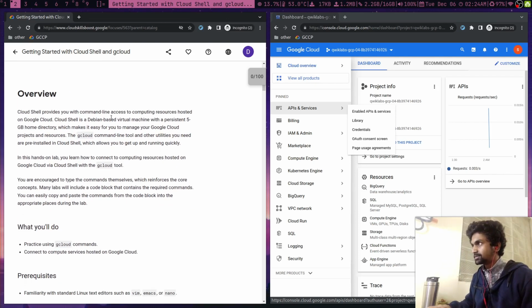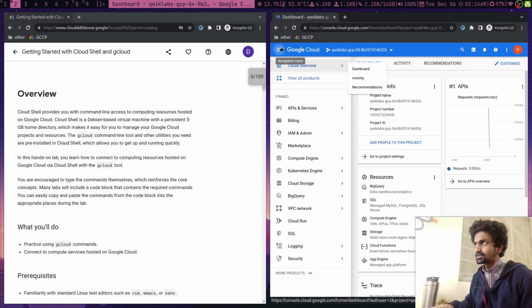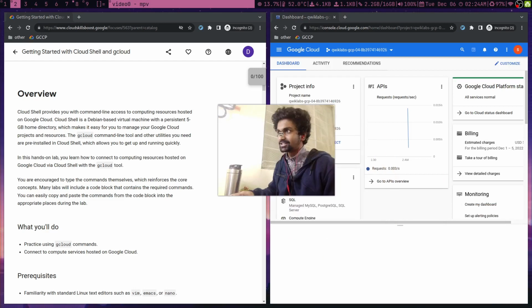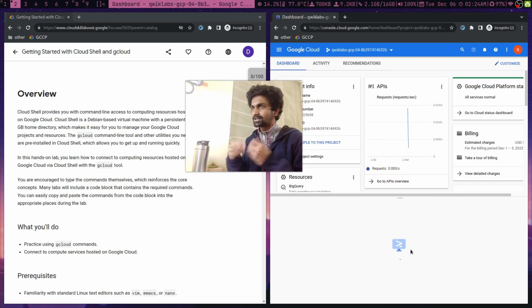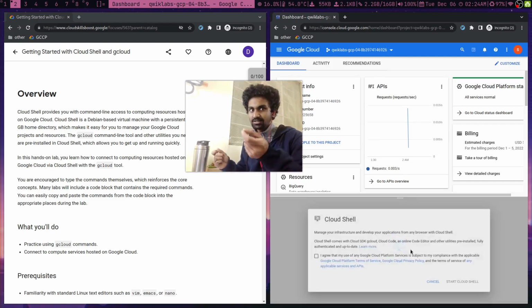Cloud Shell is a Debian based virtual machine. Whenever we launch a Cloud Shell, when we read into it a bit, it is basically provisioning a cloud Debian machine, and then it is connecting that shell with our project.